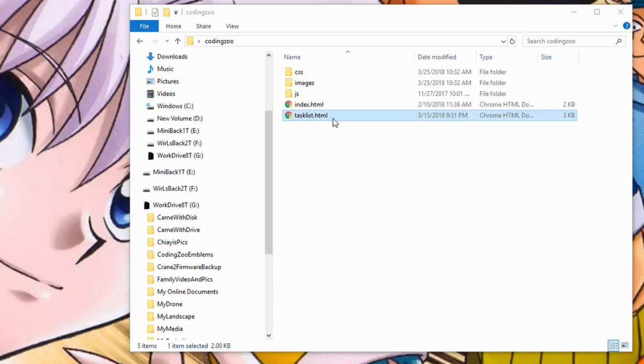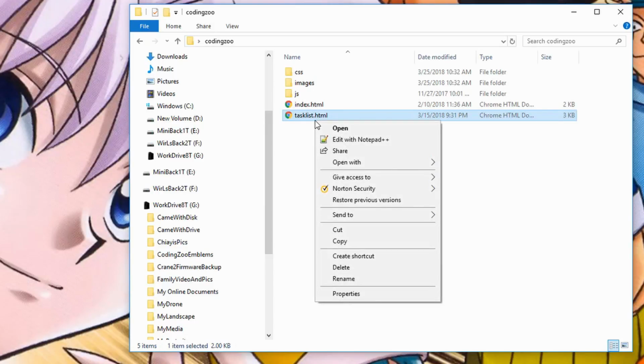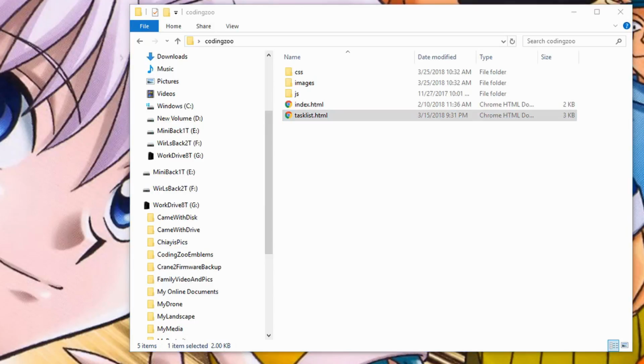Let's go ahead and get started. If you look on your desktop, you should have a Coding Zoo folder. Go ahead and open that folder. I've already got it open myself. I'm going to go now to the task list.html and I'm going to choose edit with Notepad++.